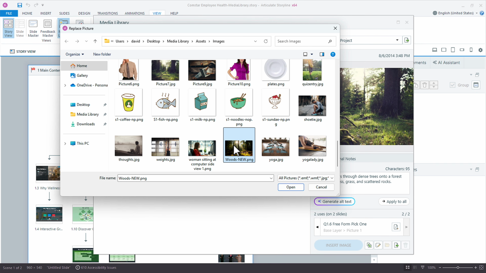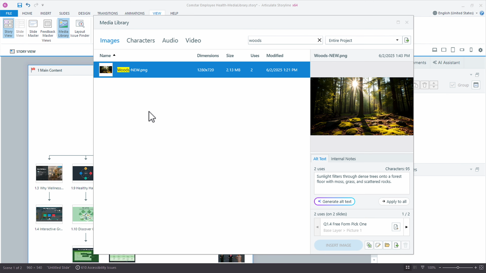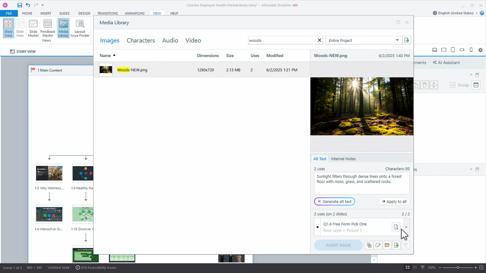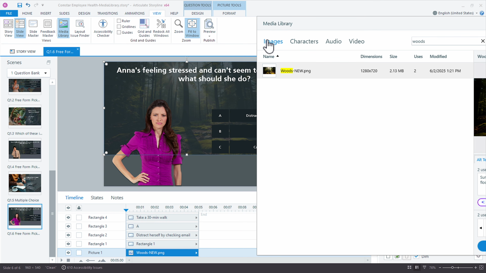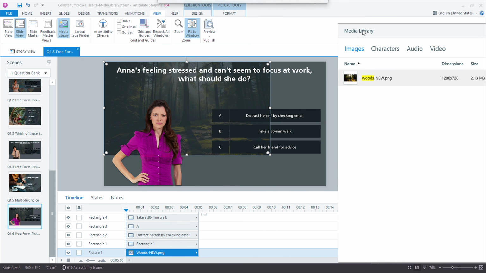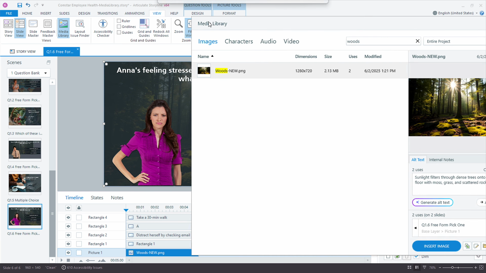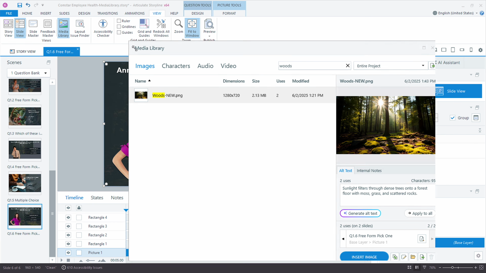So from Media Library, it's super efficient. Just click Open, and that's going to replace the image Woods-New. And it's now in both locations in my course. If I click any one of these, it'll jump me to the location, and I can see where that image has been updated, in this case in the background. Now notice though, because the aspect ratio is a little bit different, I may need to come in here and resize it. That's possible depending on if your replacement graphic was a different size or aspect ratio. So you still may want to verify that it's all set and correct. Actually, I might just minimize this a little bit.